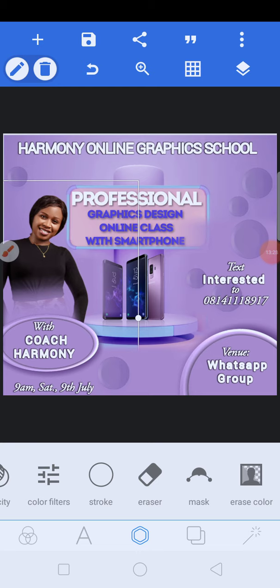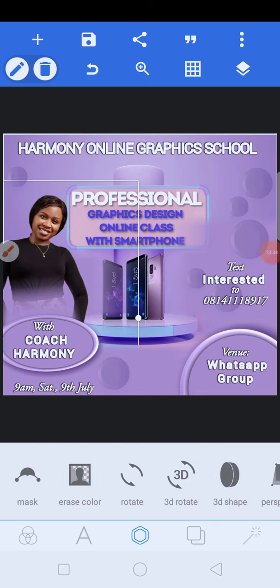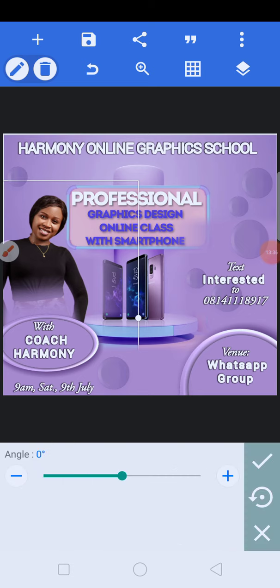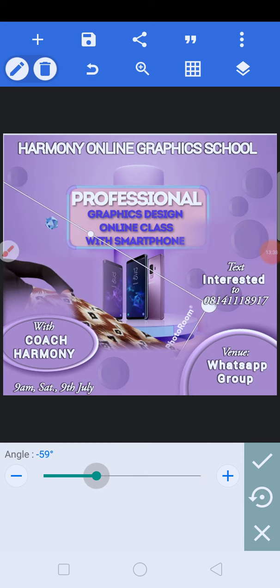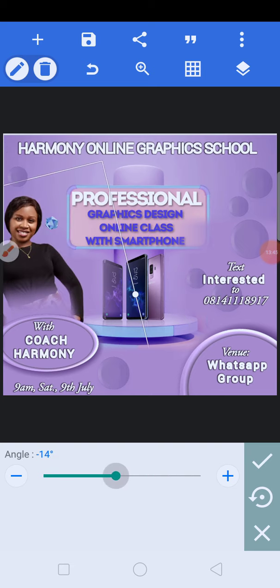Eraser, we are coming to that when we are going to be working. Mask, you are going to that when you're going to be working. Some of these features you have to know by yourself. Rotate. Look at what this is going to do. It's rotating my stuff. So I'll go back to the way it was.